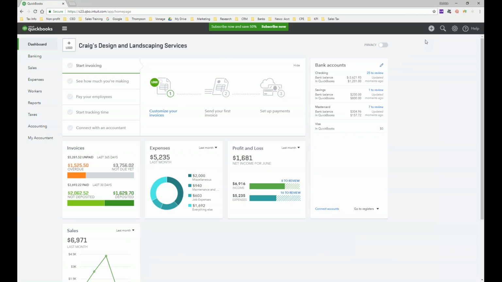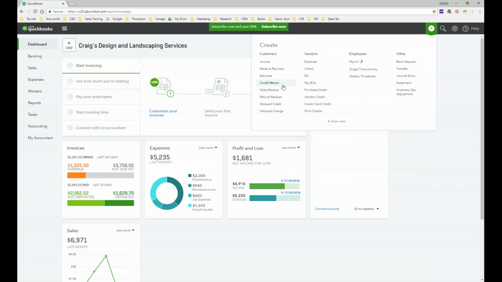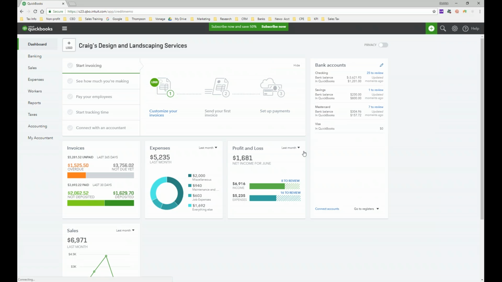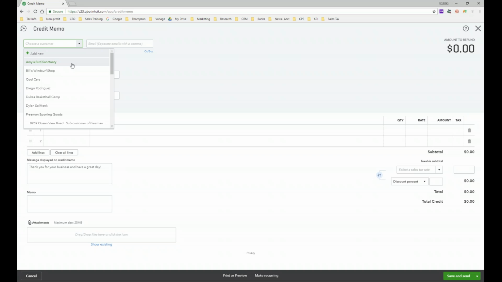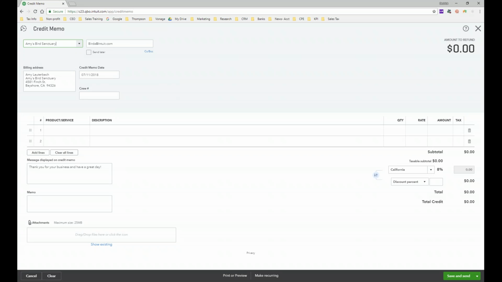The first thing you need to do is select the plus icon here. You're going to select where it says credit memo. As soon as the credit memo opens, let's choose the customer that we want to apply the credit memo to. For this purpose, we're going to choose Amy's Bird Sanctuary. We're going to make sure the bill address is correct. We're going to look at the date of the credit memo and make sure that date is correct. Crew number you could put in, for example, 5, if you're going to use this field or not.